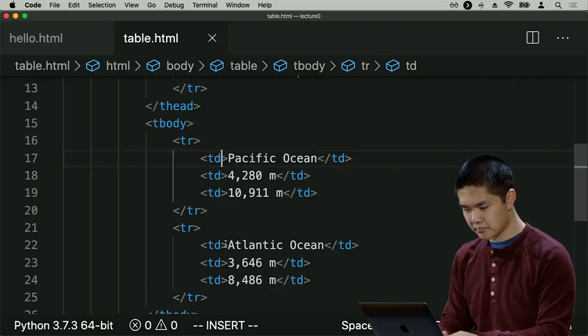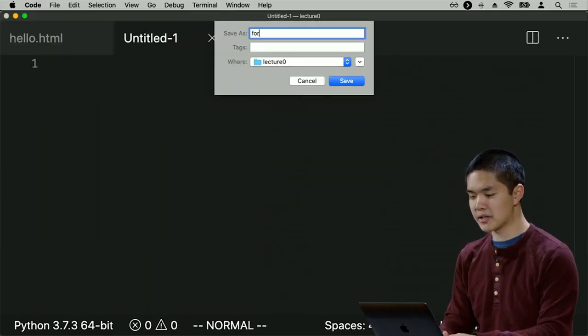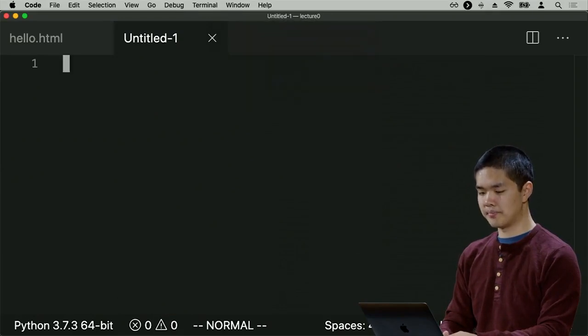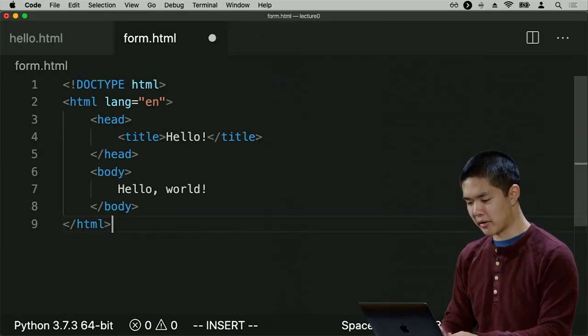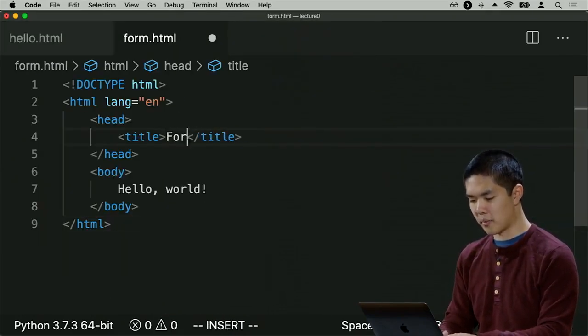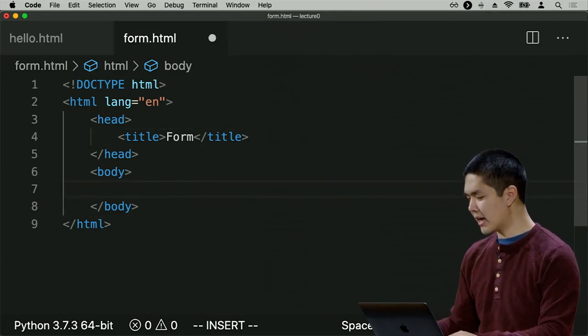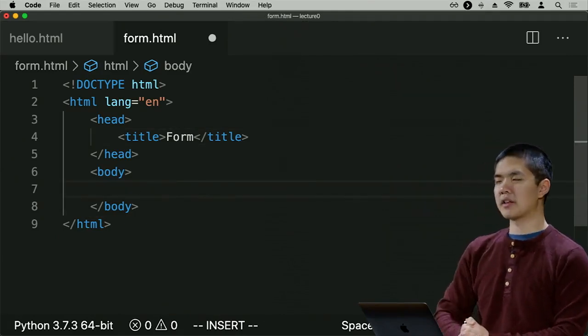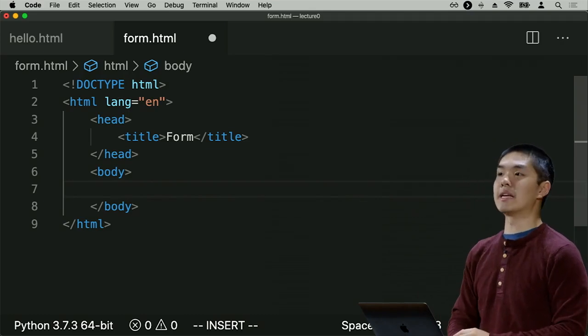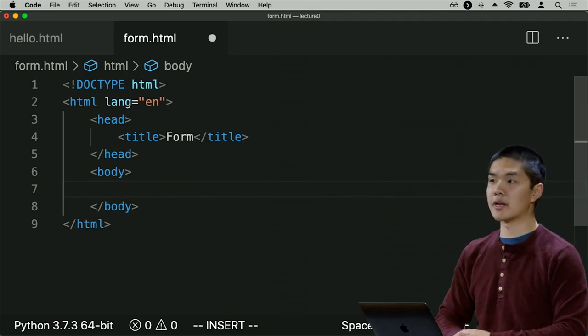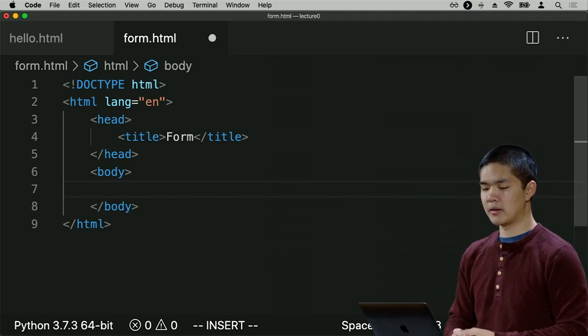And so now let's take a look at how we can use HTML in order to create a form. So I'll go ahead and create a new page called form.html, again using that same HTML as before. We'll call the page form. And inside of the body of this page, let's say that I want to create a form that gives the user an opportunity to provide their full name, for example. How do I do that?